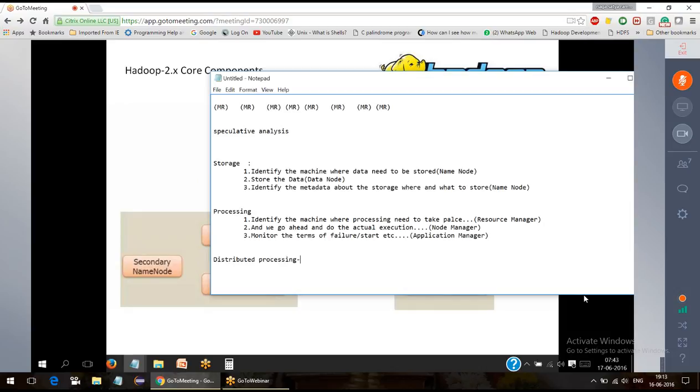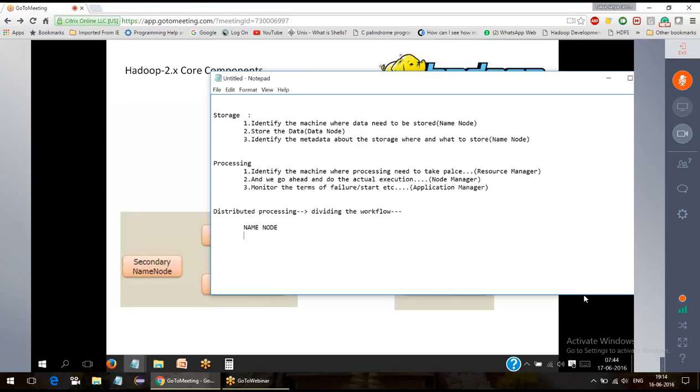processing. It stands for dividing the workflow. Where there are more people accessing, managing will be a tougher task. So the workflow will be divided and distributed according to the process among the cluster, for which we use a big concept called name node. And this fellow is a crucial person here, and he is considered the master of the system.